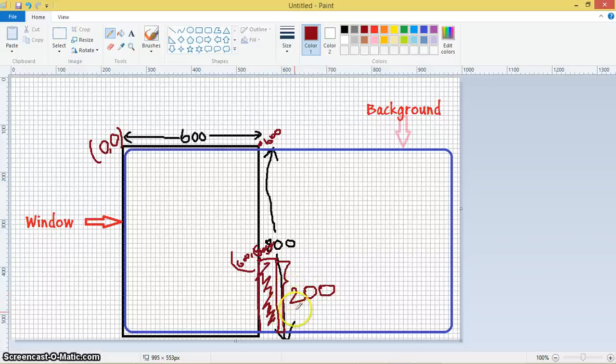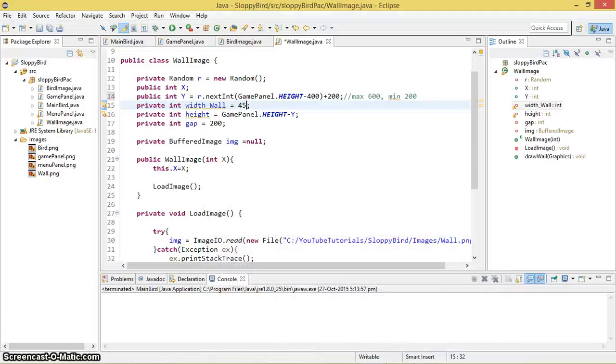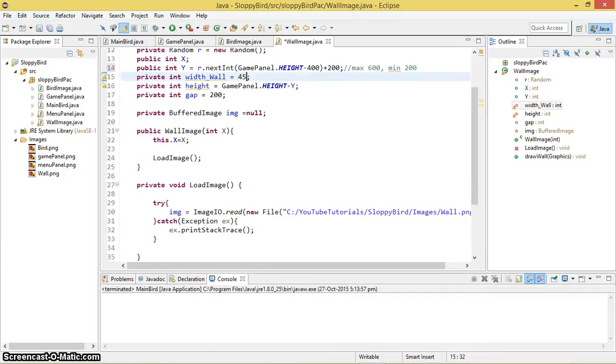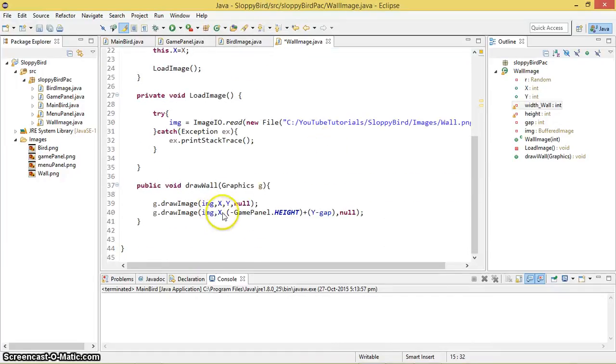It's 200. So the remaining 600 is going to be under this background image, so we won't be able to see that. So don't bother about that. And the second thing we are going to do is this one. This is for the bottom wall, and this is for the upper wall.